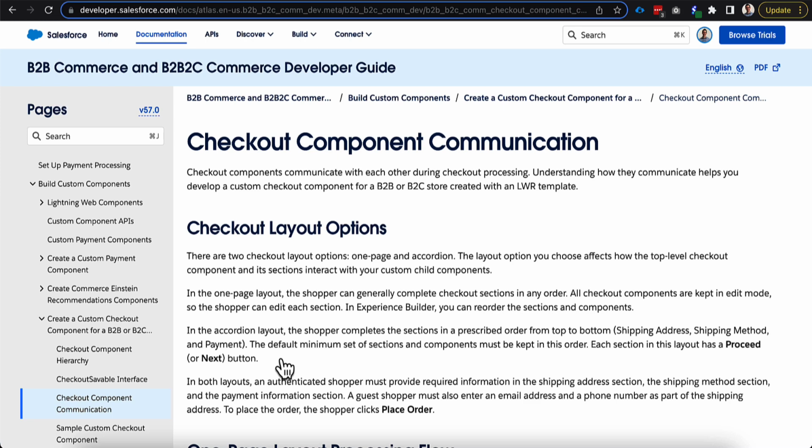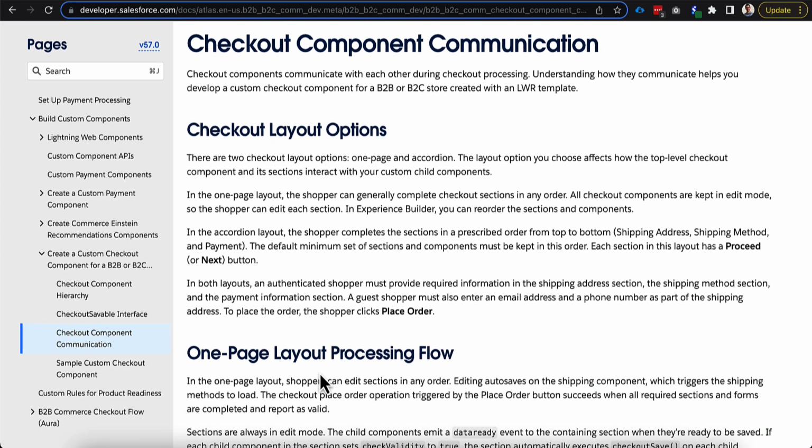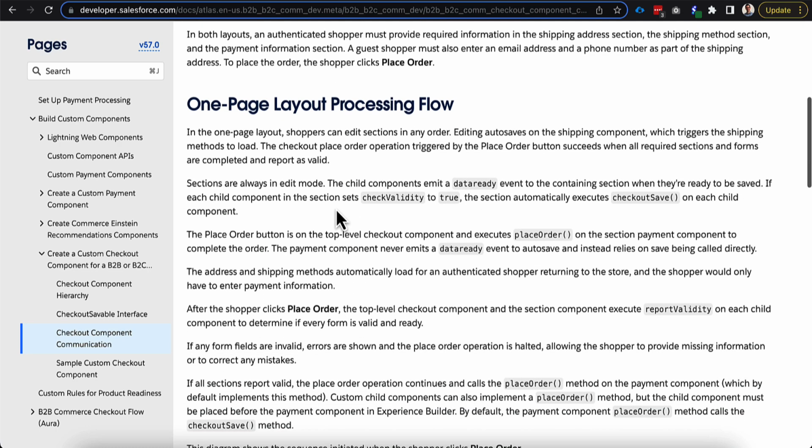is this second or third section underneath the same custom component checkout documentation. It goes through a couple of really good pieces of information about the different sections and layout options, and how this works between the accordion layout and the one-page layout. But you can see that it goes through in a little bit of detail, like you need to use the check validity here, and it has a place order, and it has a report validity.